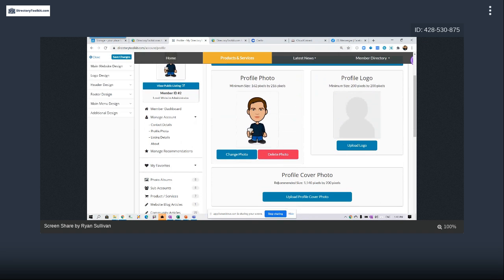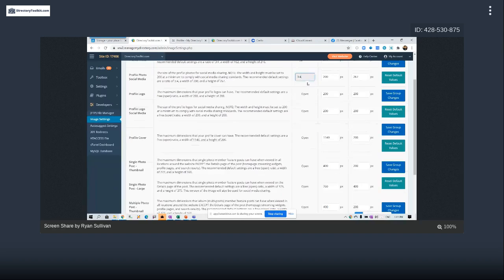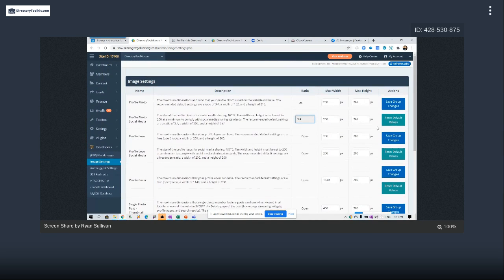Now these are the recommended sizes, but if you go into that image setting, those are the three options: the profile photo, the profile logo, and the profile cover, and you can set the different ratios on that. For the social media, you can edit too, and actually I'm not sure why, there's normally a pull down for 3:4 or 1:1 on that. I think probably because I've adapted it already. And so the bottom line is you can change the max width and height on these.